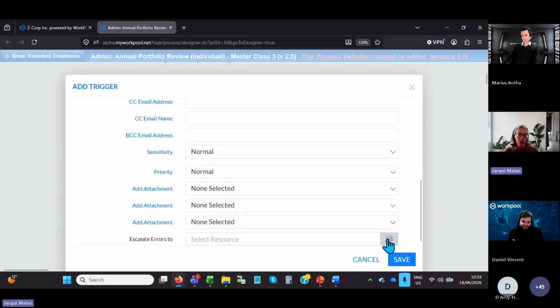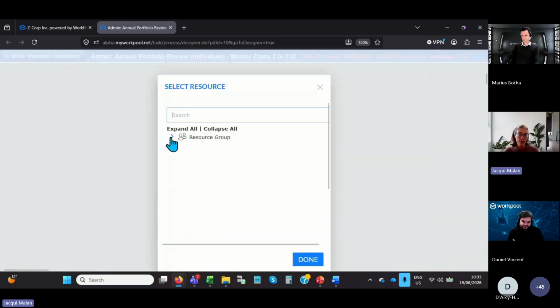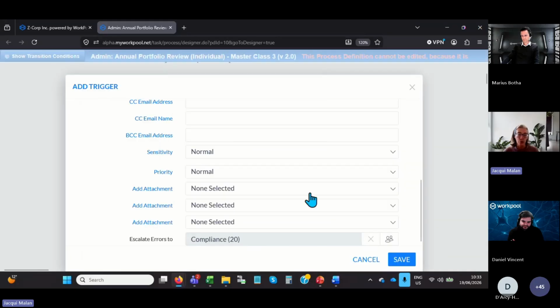And once again, we've got our escalate errors, where you'll choose the resource group who will take care of any triggers that fail.